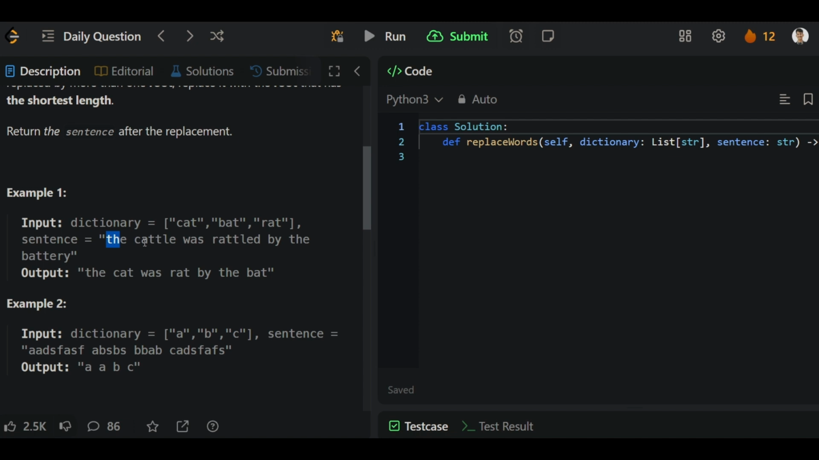Now we will move forward to the next word, "cattle". Here we cannot find C, and we cannot find CA, but we can find CAT, so that's why I will replace it with CAT, and that will be the smallest word here. After that, for this word, we will stop there. Same for the next words, we cannot find it. Then here we can find "rat" in our dictionary, and in the end we can also find "bat" in our dictionary. So like this, we have to solve this problem.